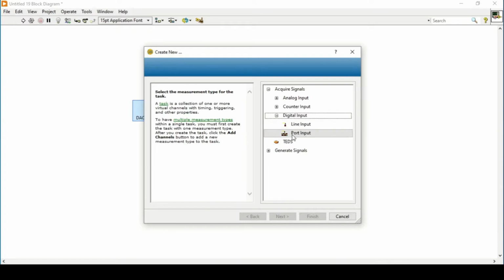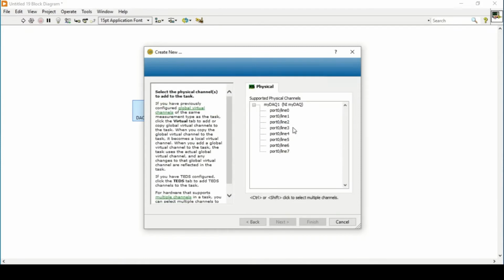Port input basically means at which port you have connected your myDAQ, and line input means at which point, or digital input pin, you have connected your sensor. Since, as we have shown, we have connected our IR sensor at port 0, I'll just select port 0, line 0, and then finish it.